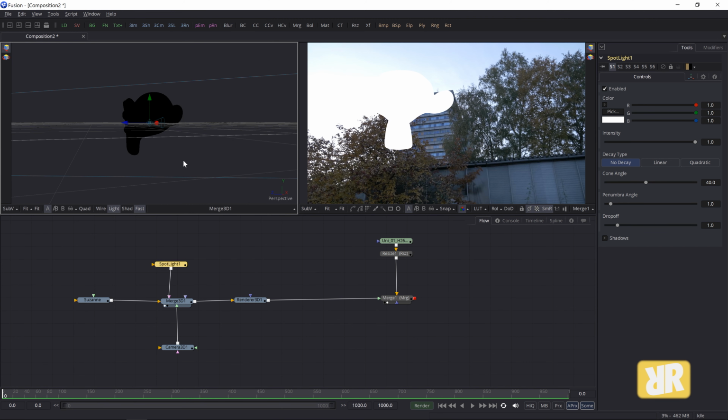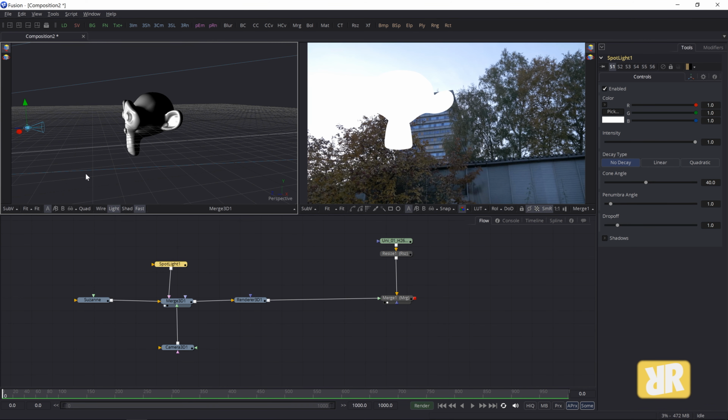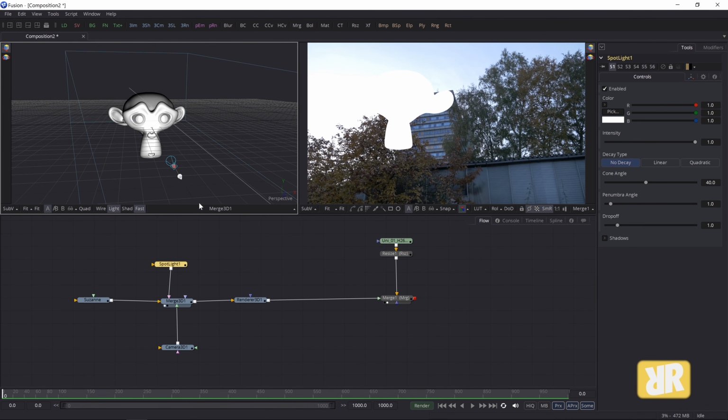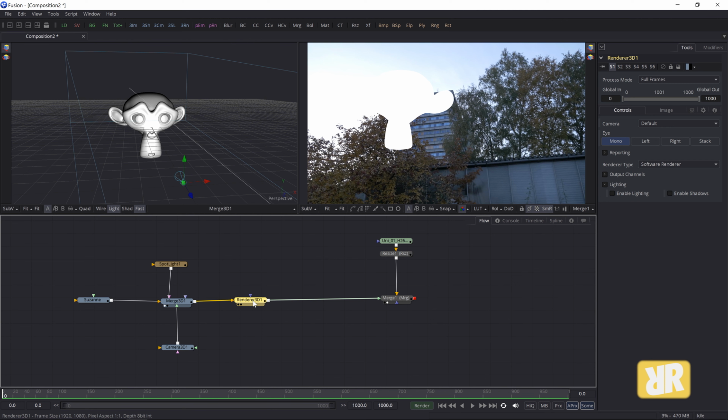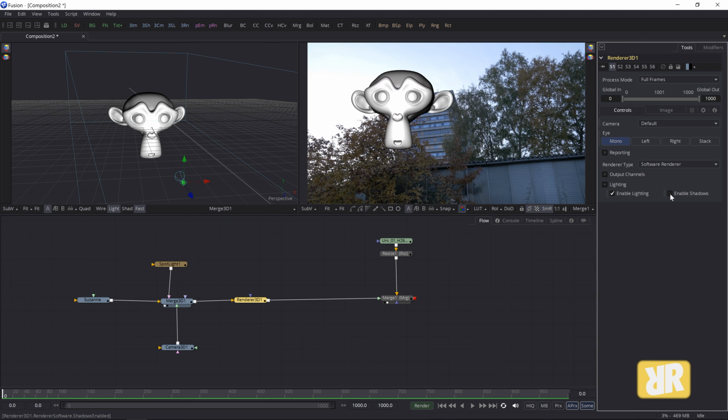Right now it's, remember, placed at the origin. That's because we can't see it. I pull this out a touch, and here it is. But while everything looks good in the first image view window, nothing has changed in the second. Why is that? We have to change something in the renderer. We have to enable lighting, boom, and shadows.